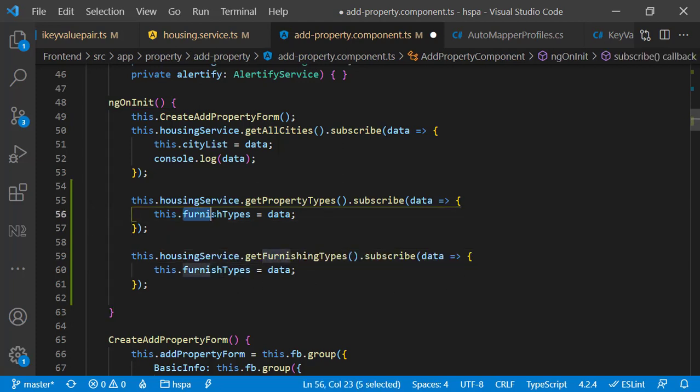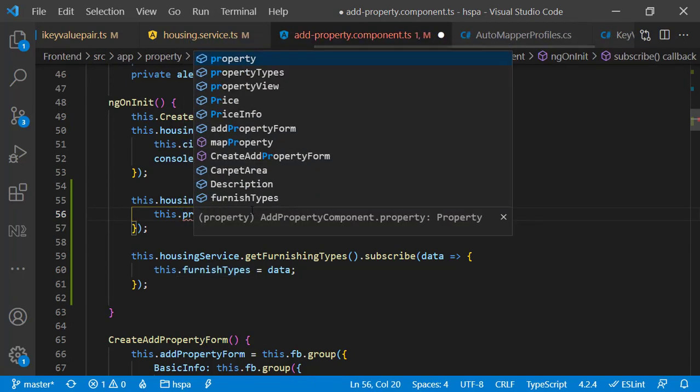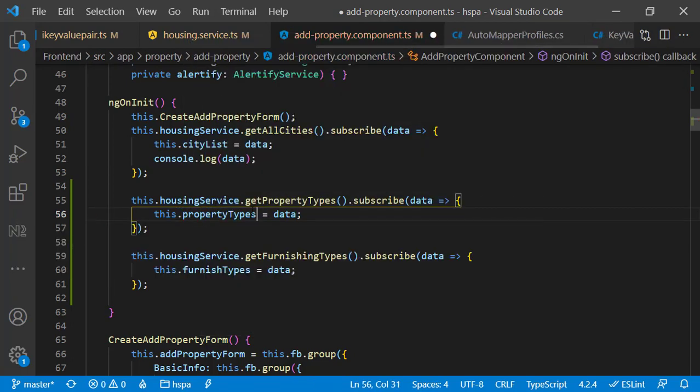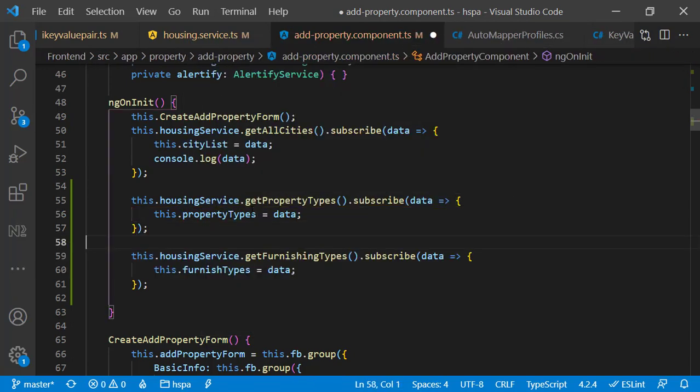Seems I have mistakenly populated the data into furnishing types. Change it to property types. So we have received data from our API into these two variables. Previously, we were simply using an array of strings into these variables. But now we are getting the array of JSON object into this.